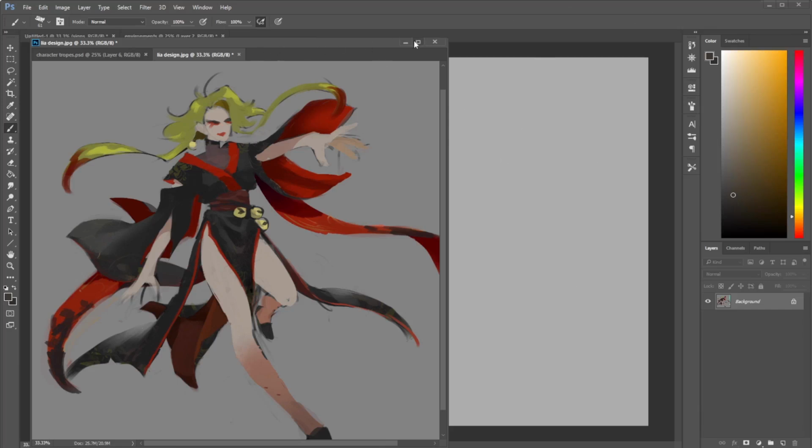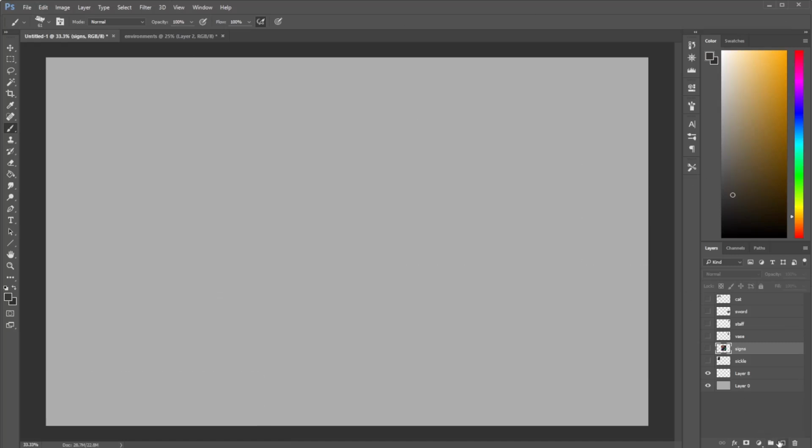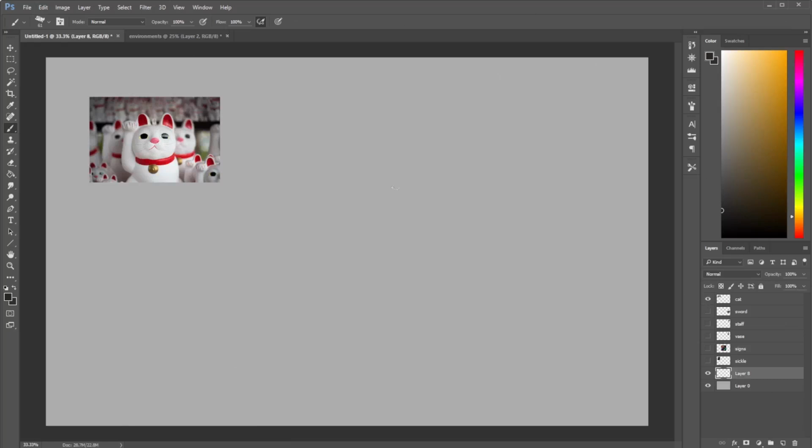And so let's start with maybe designing her mask, her kitsune mask. And so I decided to use the fortune cat kind of design as the inspiration, and most kitsune masks, the main features are that they have the white paint along with the red and black motif color pattern.